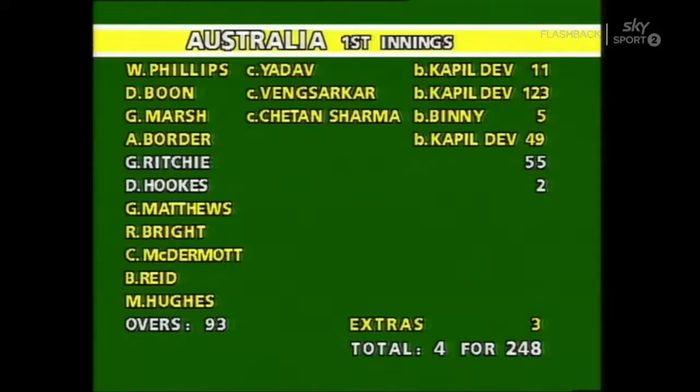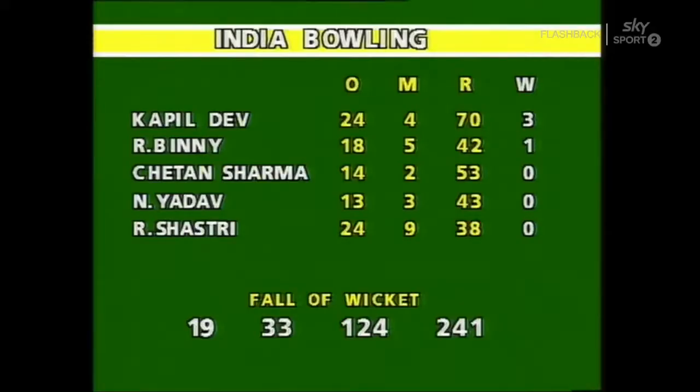Hello, welcome to the highlights of the second day's play of the Test match between Australia and India at the Adelaide Oval. Australia started the day at 4 for 248. A splendid innings yesterday from David Boone, 123 in 255 balls faced. And not out overnight, Greg Ritchie on 55 and David Hooks on 2. The bowling figures for India: Kapil Dev, 24 overs, 4 maidens, 3 for 70, was the outstanding bowler yesterday.